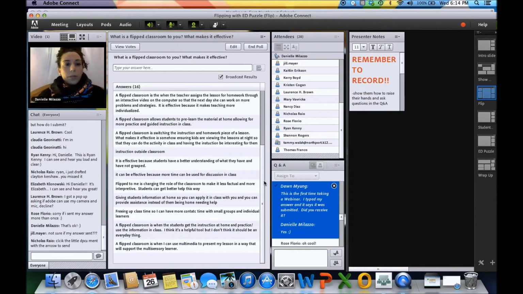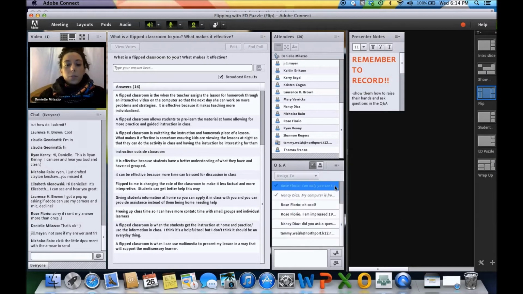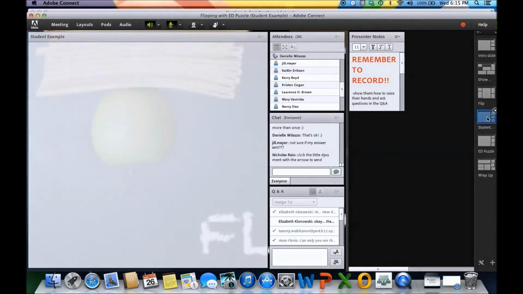Okay, good. So we all have the same definition, we all have the same meaning of what really makes flipped classrooms effective. So the first thing that I'm going to do for Edpuzzle is show you guys what it's going to look like from a student perspective first, because I think it's important for you to understand what your students see, and then we're going to work on what the teacher sees and how you set up the Edpuzzle from that direction.